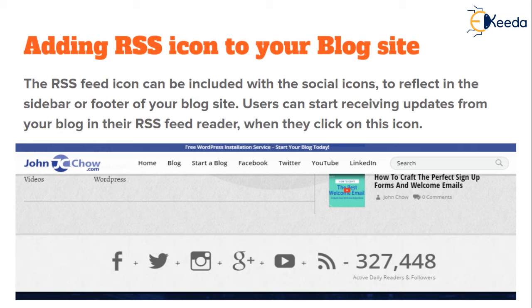social icons, and he's also given a complete stat of how many active daily readers and followers there are for the blog. So it's a great way to encourage customers, readers or blog subscribers, however you want to call them, with this kind of social inclusion. They see that there are 300,000 readers visiting this blog daily. So if you also choose to add it to your RSS feed, you would be receiving the latest updates from the blog as these 300,000 plus users are receiving.